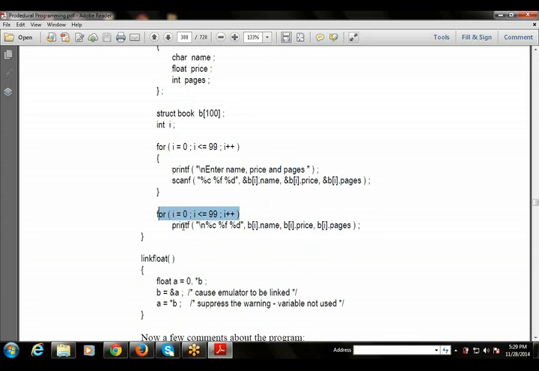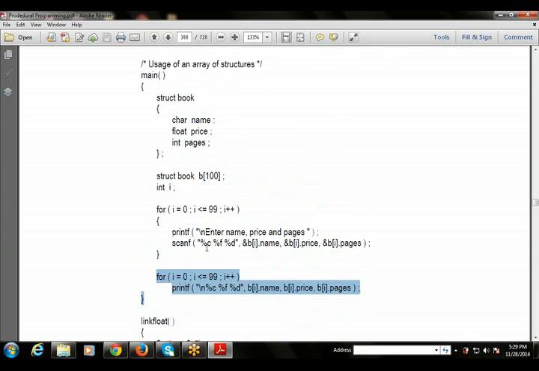Now the next part is used to print the names, prices and pages, that is, the 100 names, 100 prices and 100 page counts. It uses a for loop, i equals 0, i less than or equal to 99, i++. Printf uses \n for the next line, %c, %f, %d. Then b[i].name, b[i].price, b[i].pages. That is, the name variable is used, then price, then pages. Then close the curly braces. This is the one for loop that is used to store in memory. This is the second for loop that is used for printing.